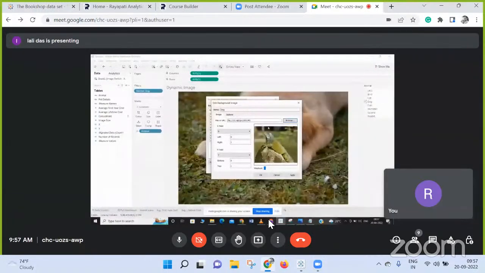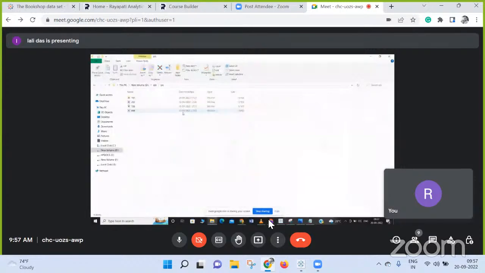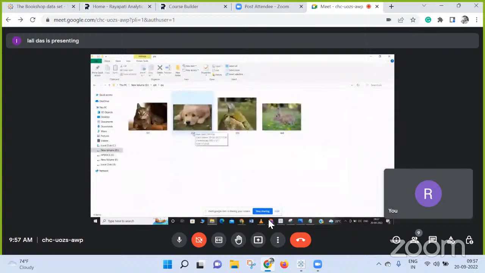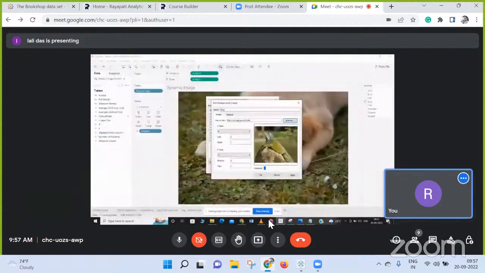If I save the same location with this picture, I will place the same thing, but a different picture, same file name but a different picture. But it is not changing dynamically. It will not change automatically in Tableau. It will not change dynamically.